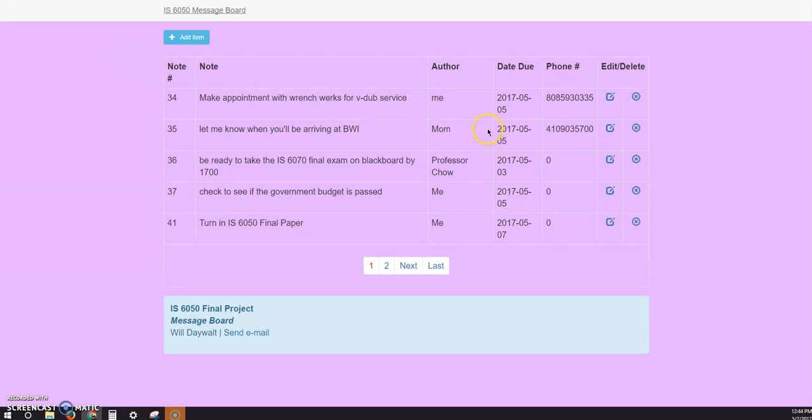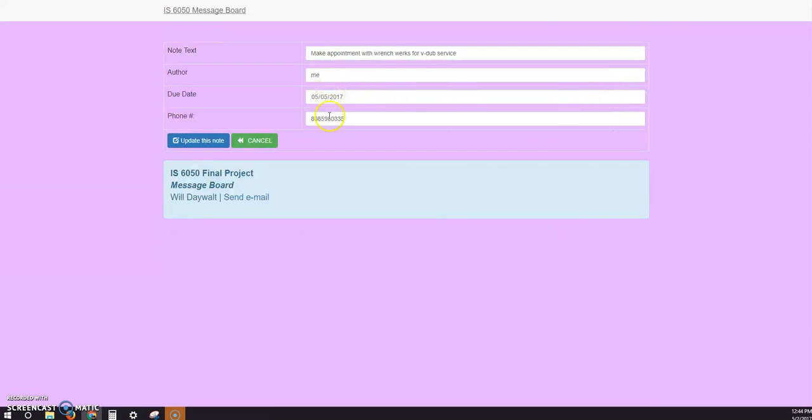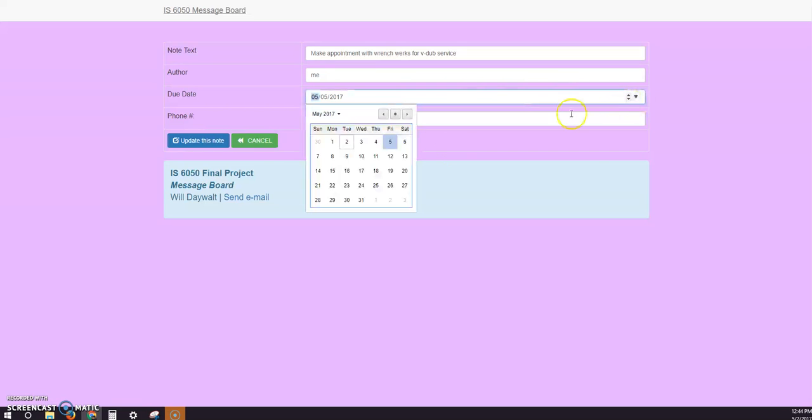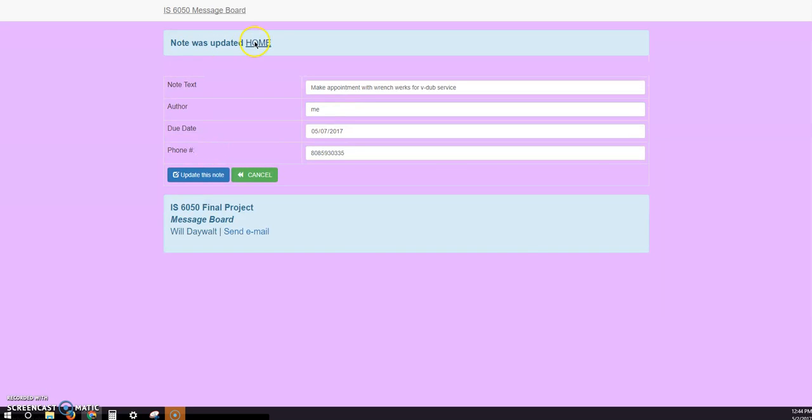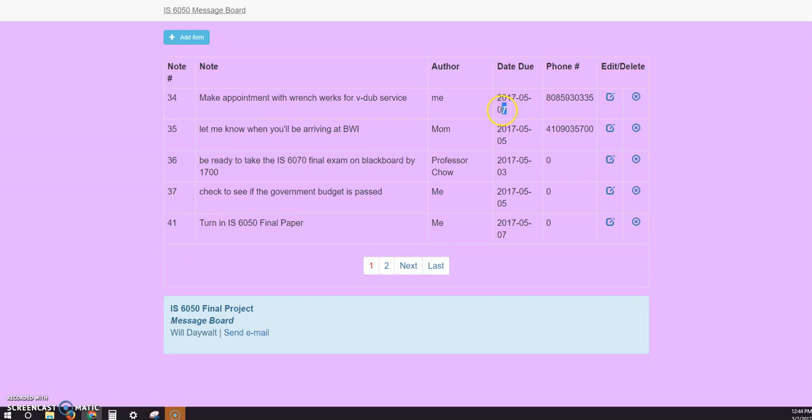But really, I don't want to delete it. I need to do it by the 5th, but I'm going to give myself a little bit of leeway, so I want to edit that. So instead of the 5th, I'm going to say, give me to Sunday, and I'm going to update the note. It was updated. I'm going to go home, and there we go. The date has been changed.